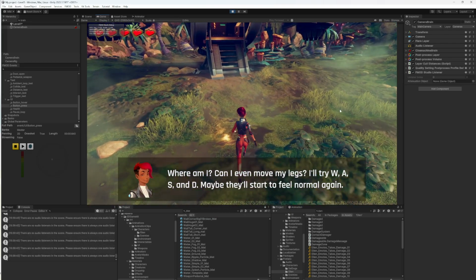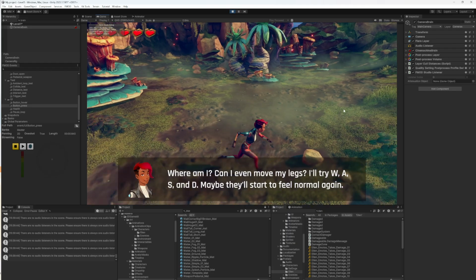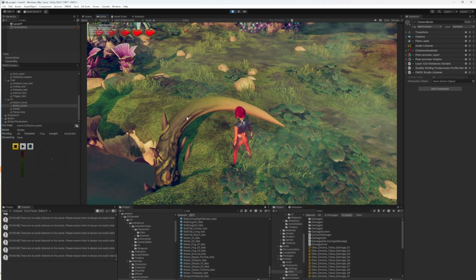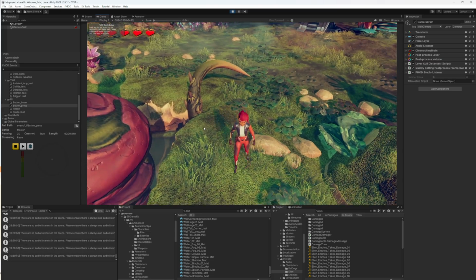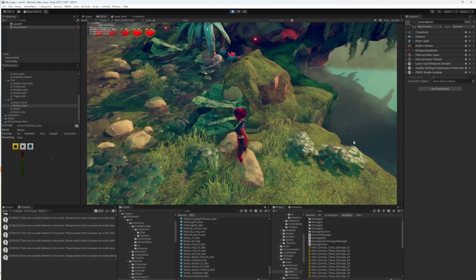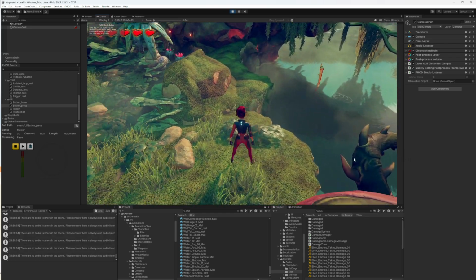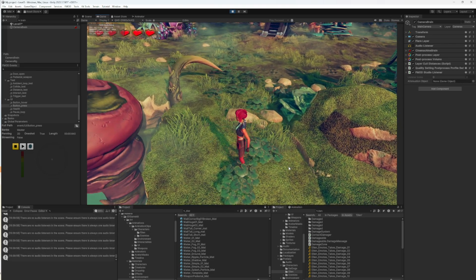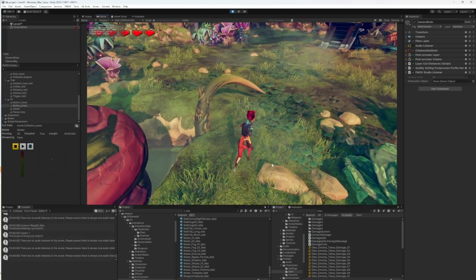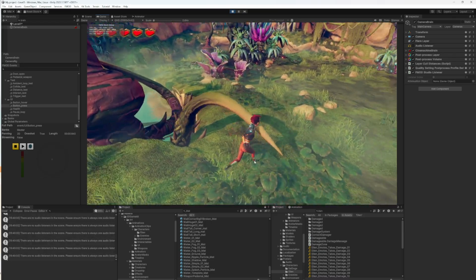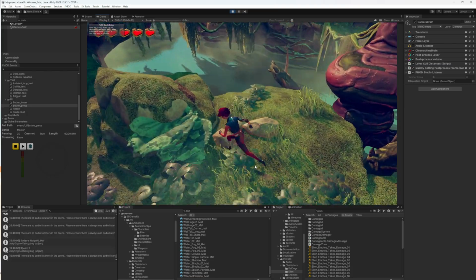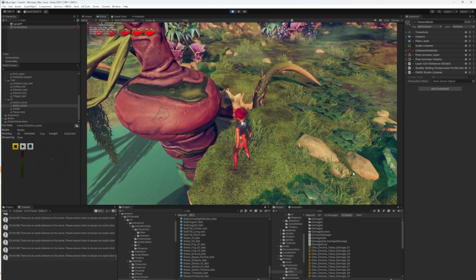Ambient loop. Mud, mud, mud. Okay. Grass, stone, stone. Okay. Stone, stone. Grass, mud, grass, mud, mud, grass, grass, mud, mud, stone, stone, stone.